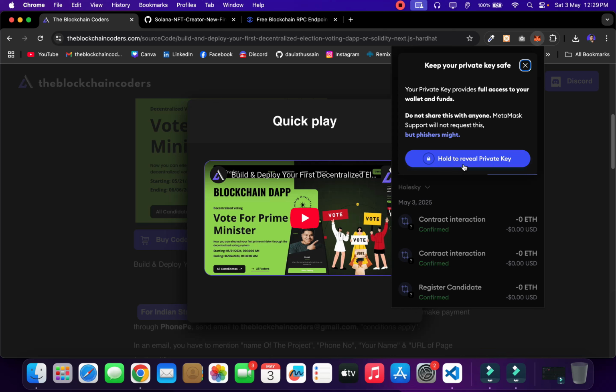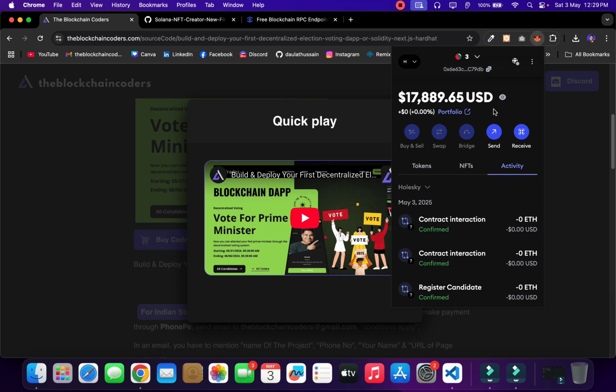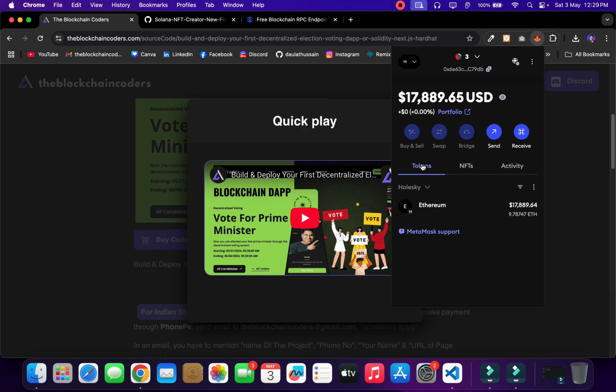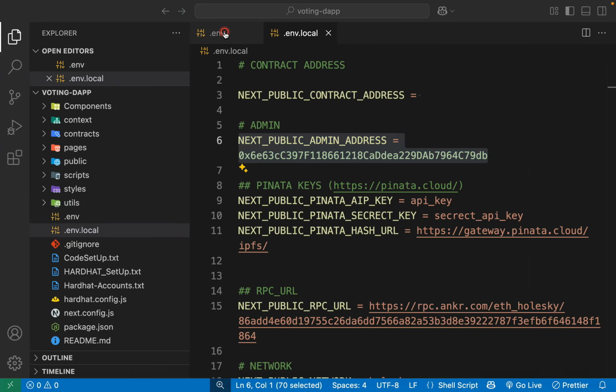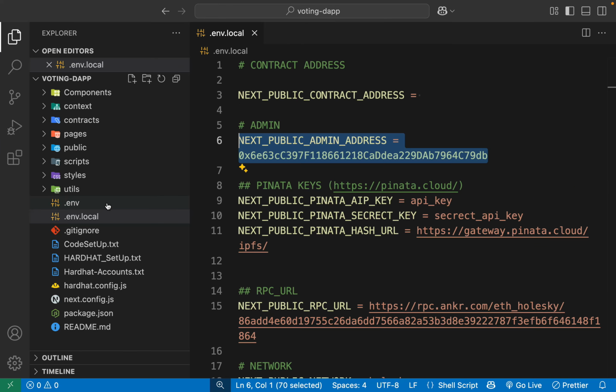You should not share your private key with anyone else. If someone knows your private key, they will steal your funds. So finally I have copied the private key of account number 3, and this will become the admin because this is the account I'm going to use for deploying the contract. And you can see I have enough funds in my wallet address. So first thing, I have to paste my private key here. Finally, I have pasted my private key in the environment variable and I have got my wallet address, with which I'm going to deploy my contract.